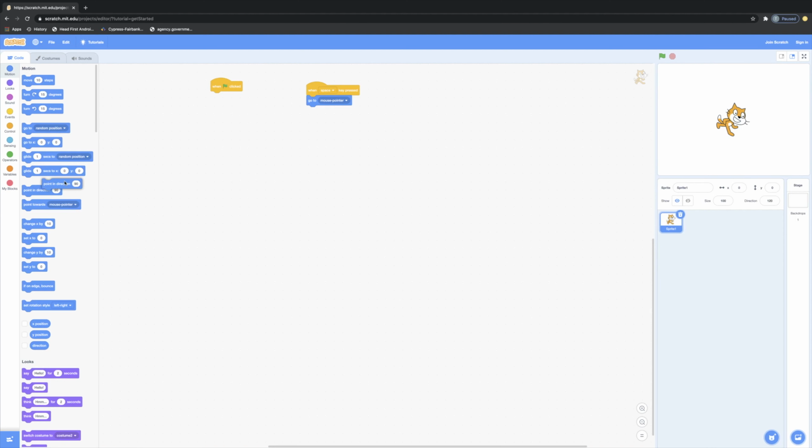Next command, point. You can have it point in a certain direction. Now, as you can see here, the default direction that the sprite faces, when the program was first created, is 90 degrees. That's by default. All right. And if it's pointing directly up, then that's 0 degrees. If it's pointing to the left, that's negative 90 degrees. And if it's facing straight downward, that's 180 degrees.